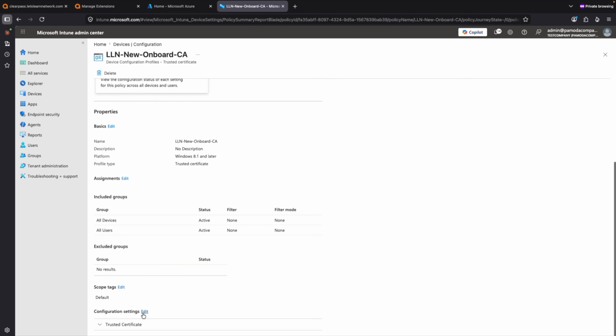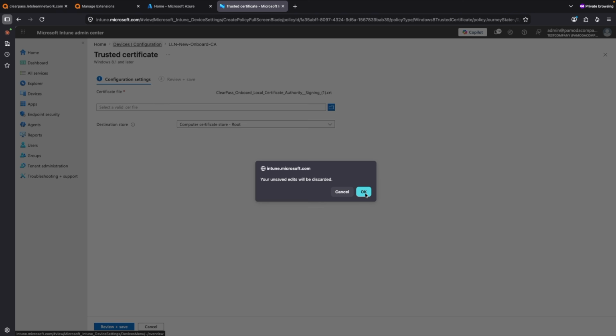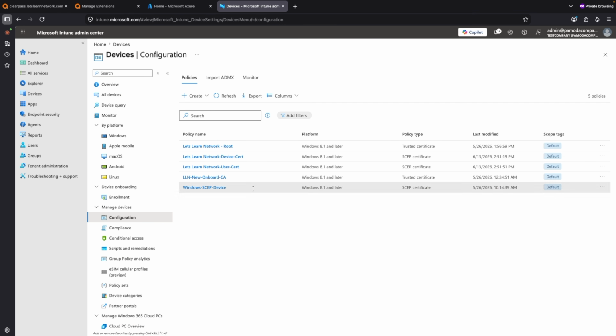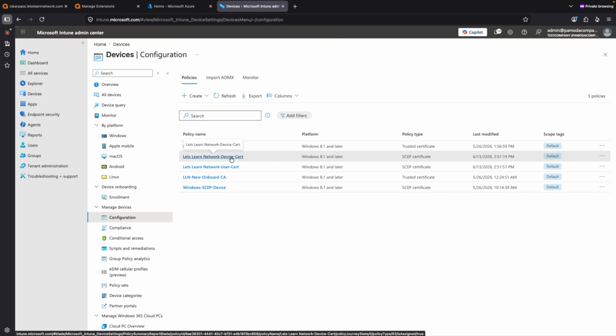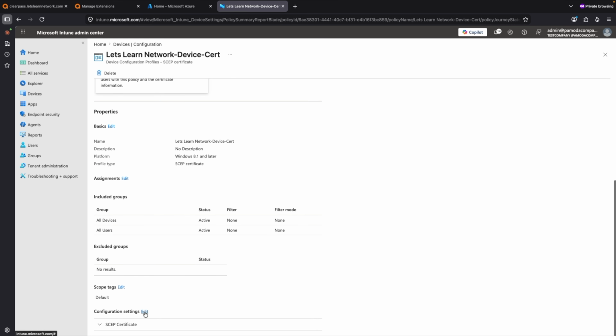And under the configuration, I imported the root CA which we downloaded from the ClearPass root certificate, and I added it under the computer certificate store root, and then click on save. That is finished. And then we already have the device cert profile, so I will come to here, I will modify a few settings in here.